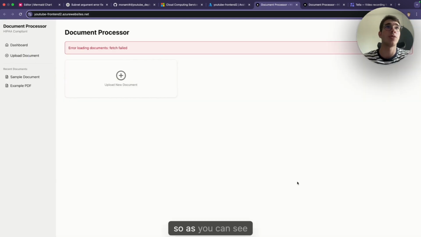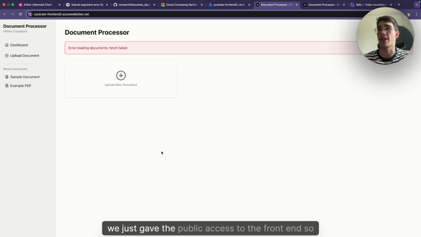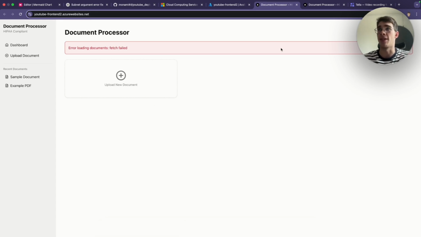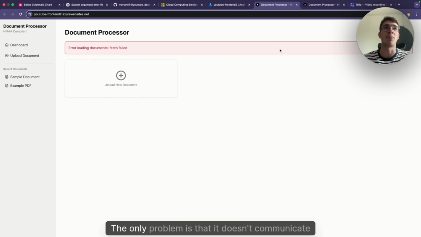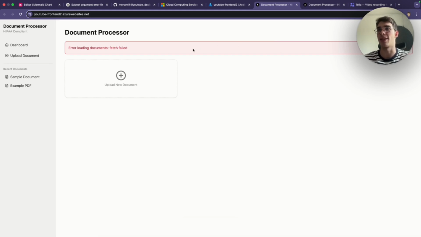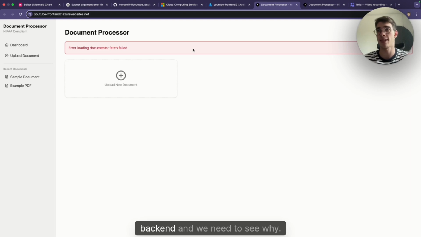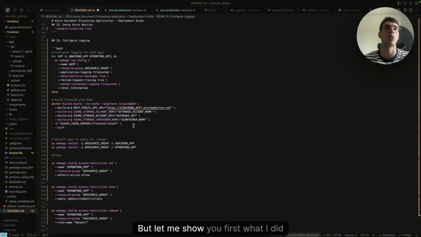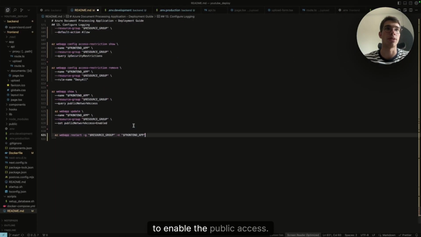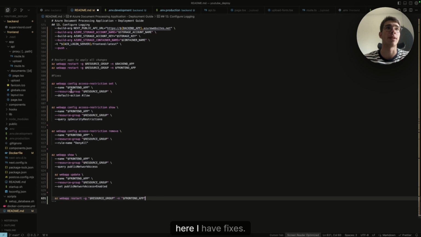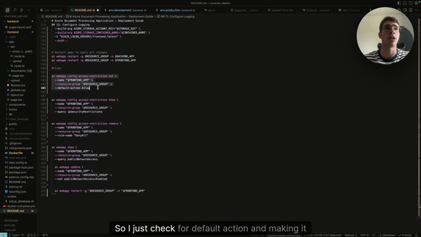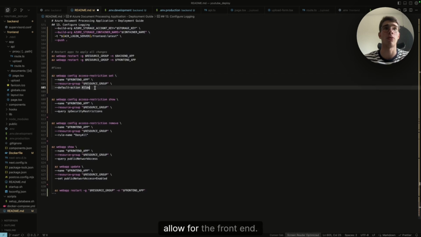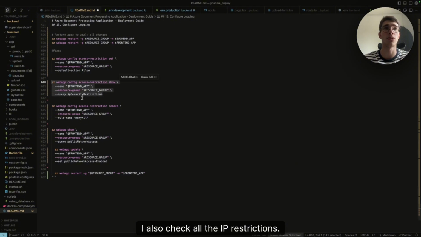Okay guys, so as you can see, we just gave public access to the frontend so that I can reach it from my local computer. It's there, it's working. The only problem is that it doesn't communicate to the backend, and we need to see why. So probably the backend isn't starting properly, maybe there are some pulling issues, but let me show you first what I did to enable the public access. Here I have fixes. So I just check for a default action and make it allow for the frontend. I also check all the IP restrictions.